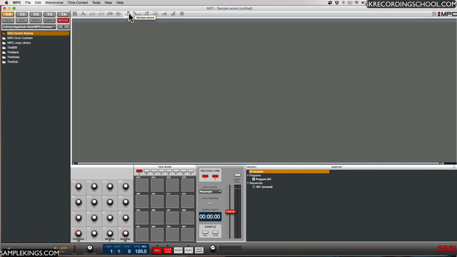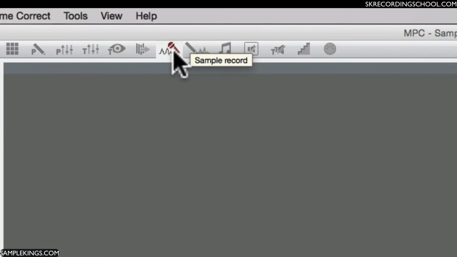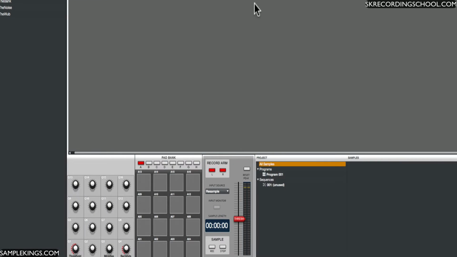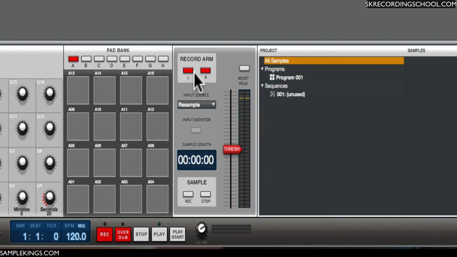Now we have sample record right here. As you can see, a little microphone and a little icon of a waveform. And this is our sample record section in our MPC software. This works for our MPC Renaissance and the MPC Studio. So here you'll see we have sample arm. There's just one little section right here next to our pad bank and our project and samples is for sampling.